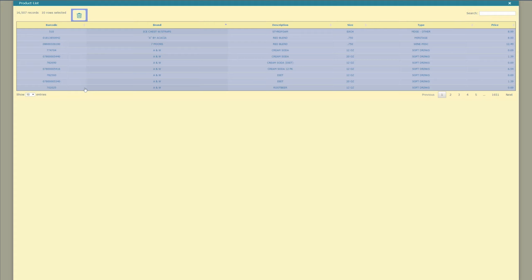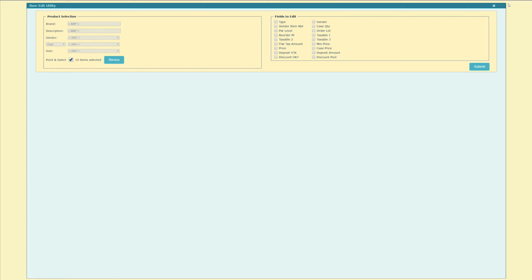When you have the items you'd like to edit, click the X here to close this window and return to the previous screen. The Revise button here allows you to reopen that window and make different selections. Once you've chosen the items you need to edit, it's time to specify what fields you'd like to change on those items. This can be done by checking these boxes here. Now that I've specified what I'd like to change in both selection windows, I'll hit Submit to run the utility.